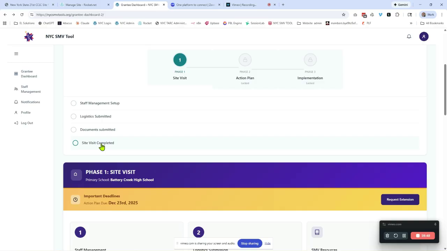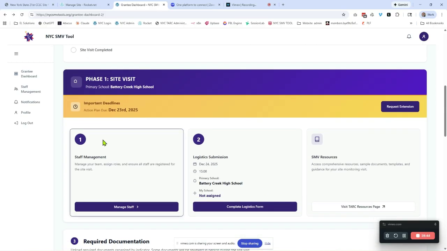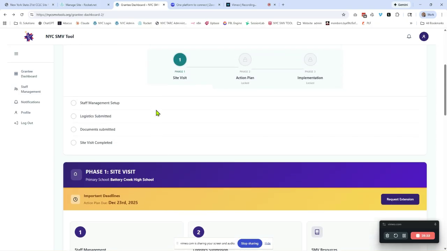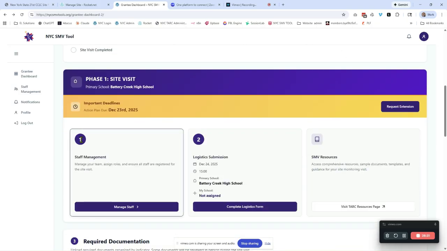So in order to kick things off, nothing can happen until you go in and give us your staff management information and your logistics. You have to confirm the logistics. So the way that works is we're going to start off with staff management. When you look at your staff management, you come down here as number one, so that lets you know this is the first thing you should start off with.